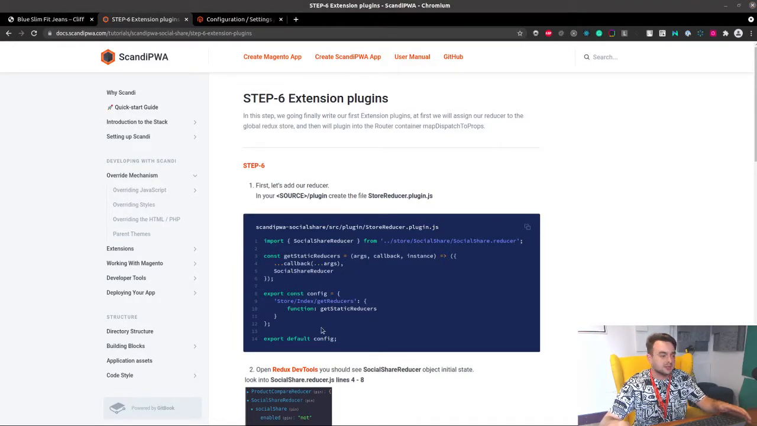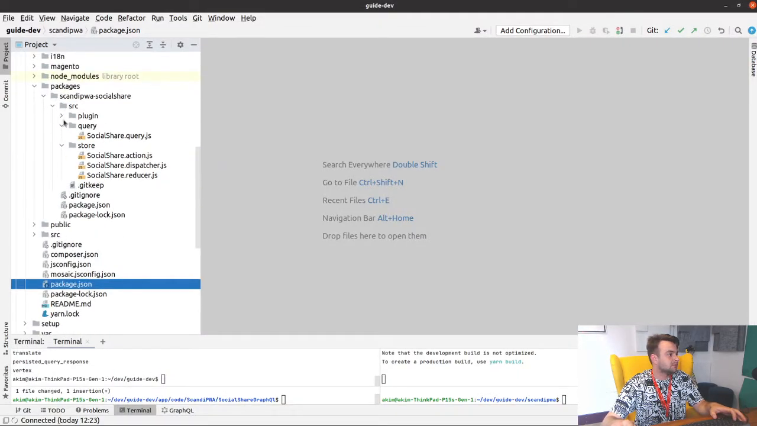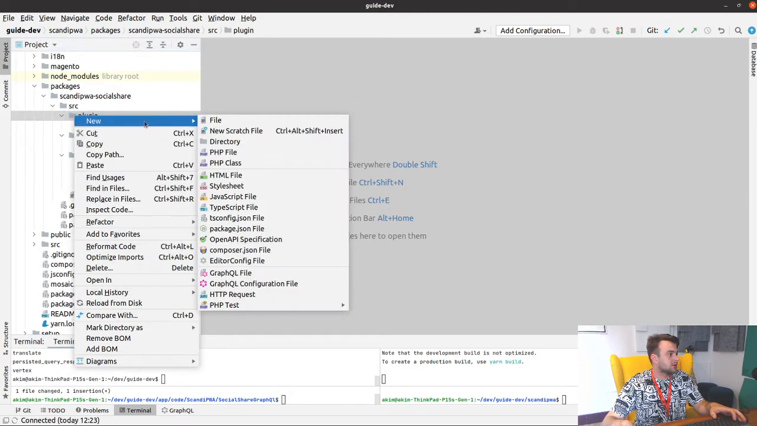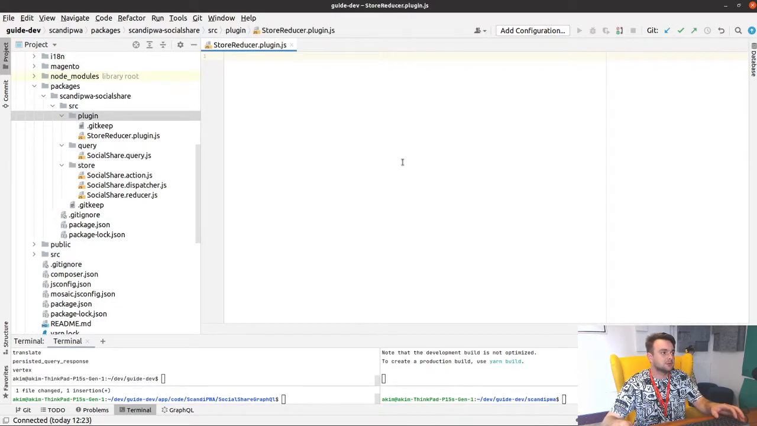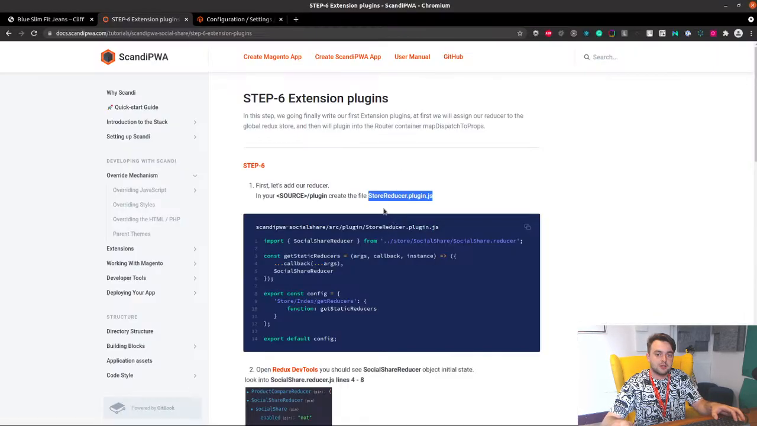So let's continue our journey, and at this step we're finally going to create our first React plugins. So let's begin, it's quite interesting. What we need to do is create a store reducer plugin JS in the plugin folder. So let's start with that. Let's create it, and let's copy paste the content from here.